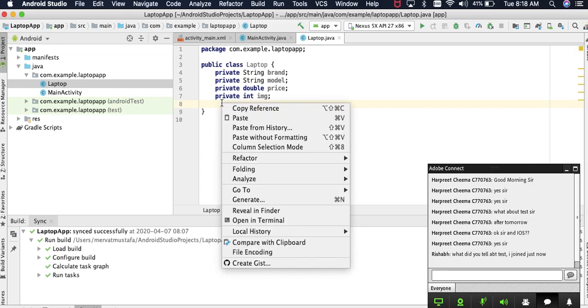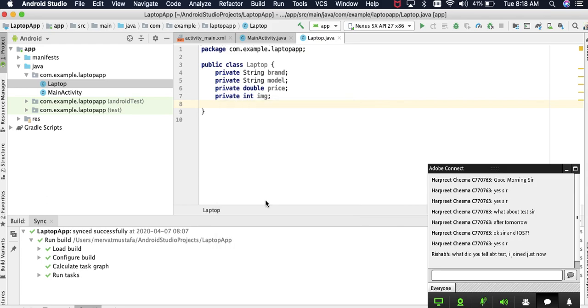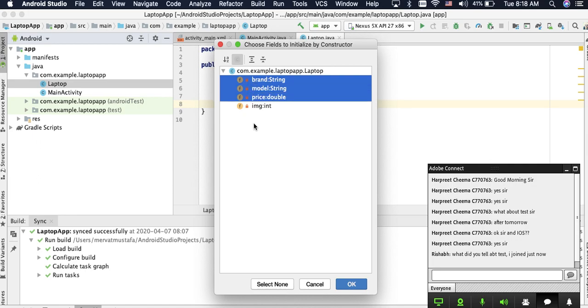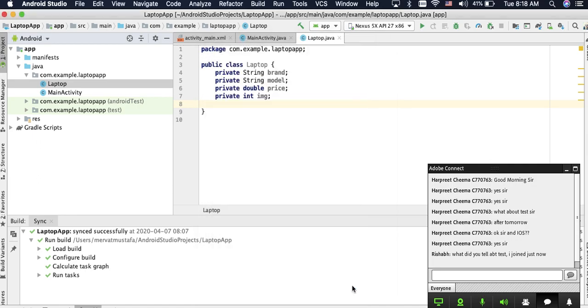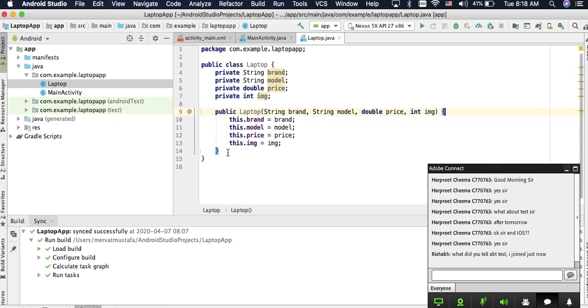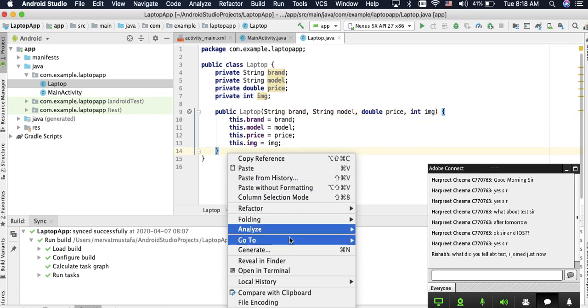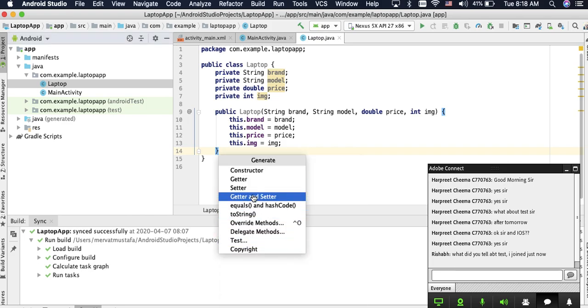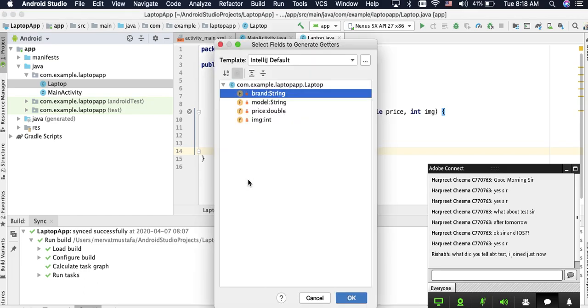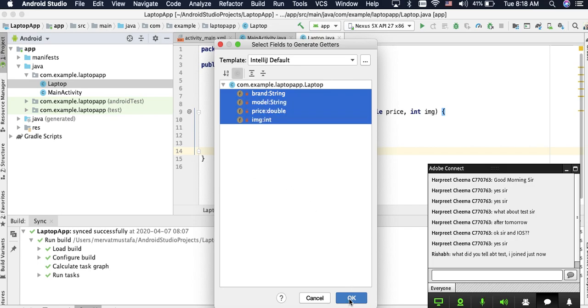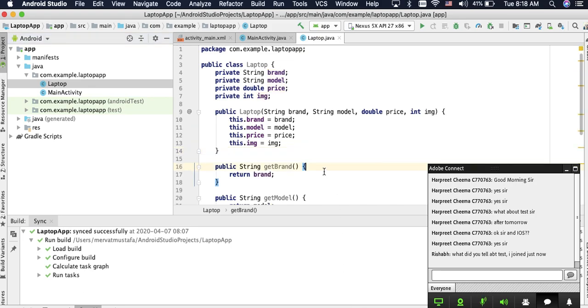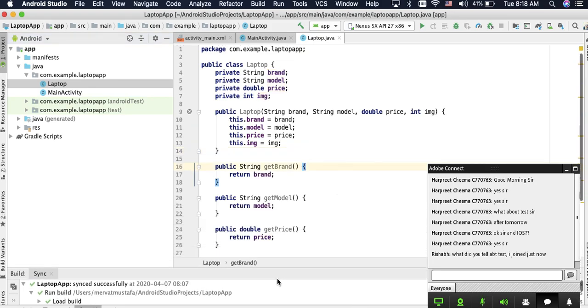Let's generate. So right click here, generate constructor, all. Okay. Then let's generate getters. I don't need setters. I can generate both, but it's okay. If I need them, I can come back and generate them. Okay, so the class is ready.